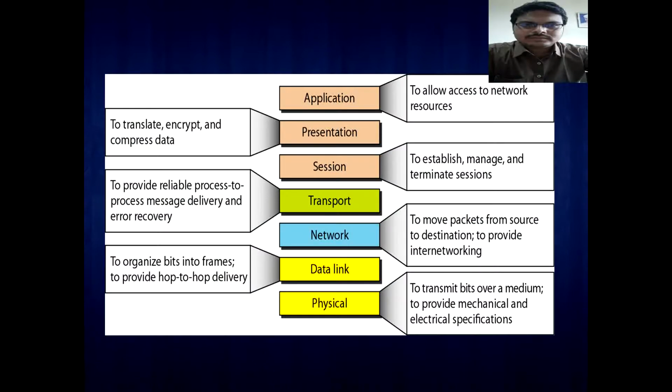Now you can see the summary of the entire layers. The first layer, physical layer. In the physical layer, you can transmit data in bits format. In the data link layer, you can transmit the data from hop to hop with respect to frames. In the network layer, you can transmit the packets from source to destination in a networking environment. Coming to the transport layer, you can provide process to process delivery in a message format. In the session layer, you can establish, manage, and terminate the sessions.